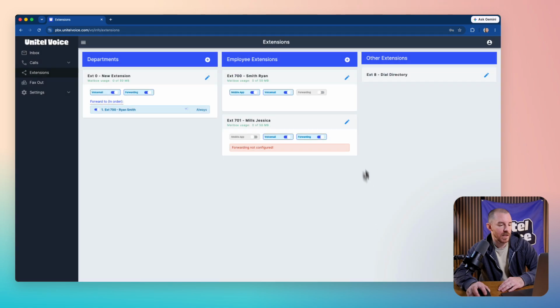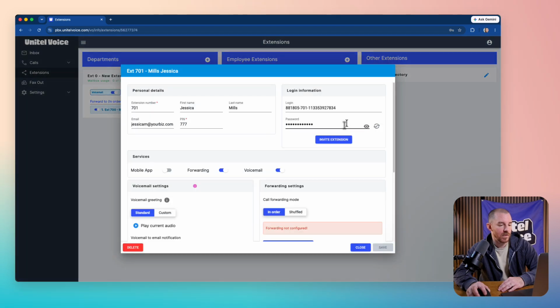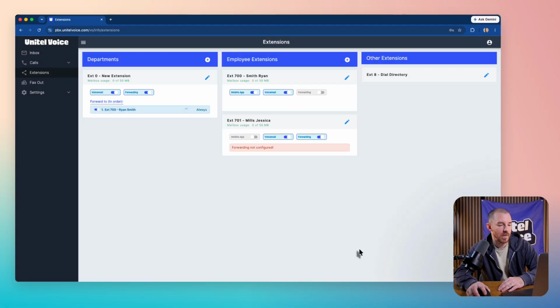Go ahead and save the extension. Now edit, and under the login information, select Invite Extension, and this will send an email to the user. Simply repeat this process for every member of your team.